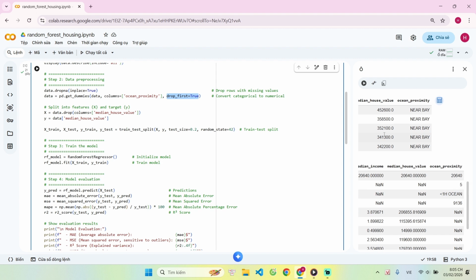Yeah, imagine you have a light switch. It can be on or off. If I tell you it's not on, do I also need to tell you it's off? No, that's implied. If it's not on, it has to be off. Exactly. The information is redundant. So if we have, say, 5 possible locations for a house, and we know it is not in the first 4, it has to be in the 5th one. Precisely. So we drop the first column because it's mathematically redundant. Keeping it would actually confuse the model because the columns would be perfectly correlated. So it's just more efficient, a cleaner data set. A cleaner, leaner data set for the algorithm.